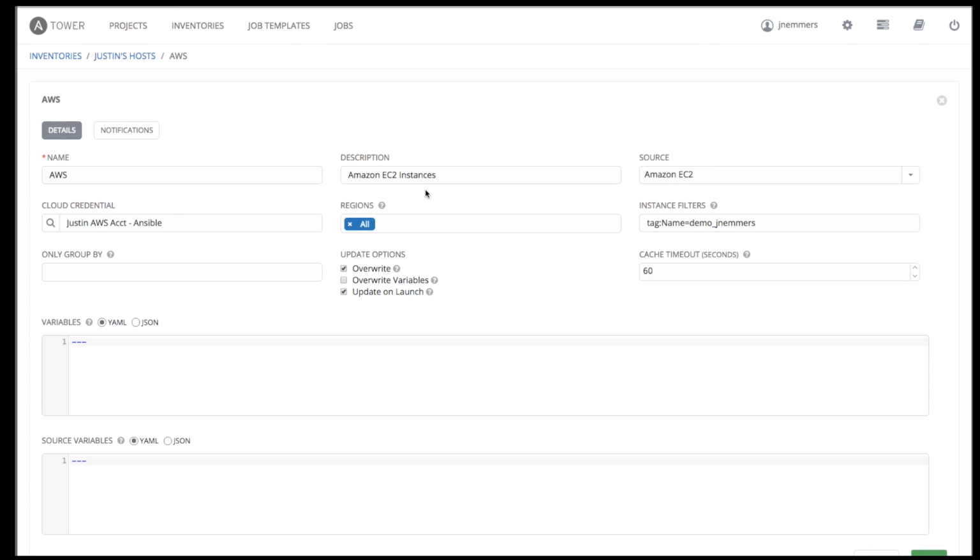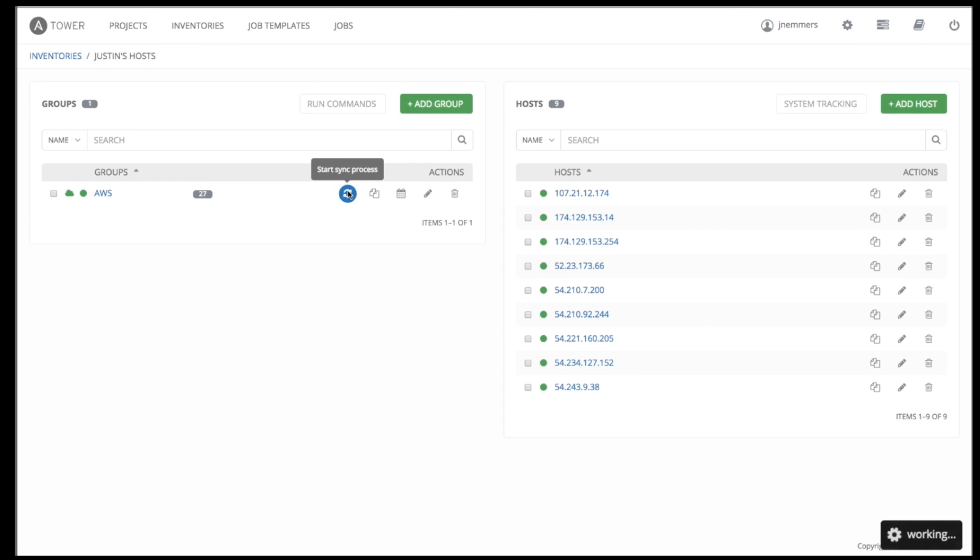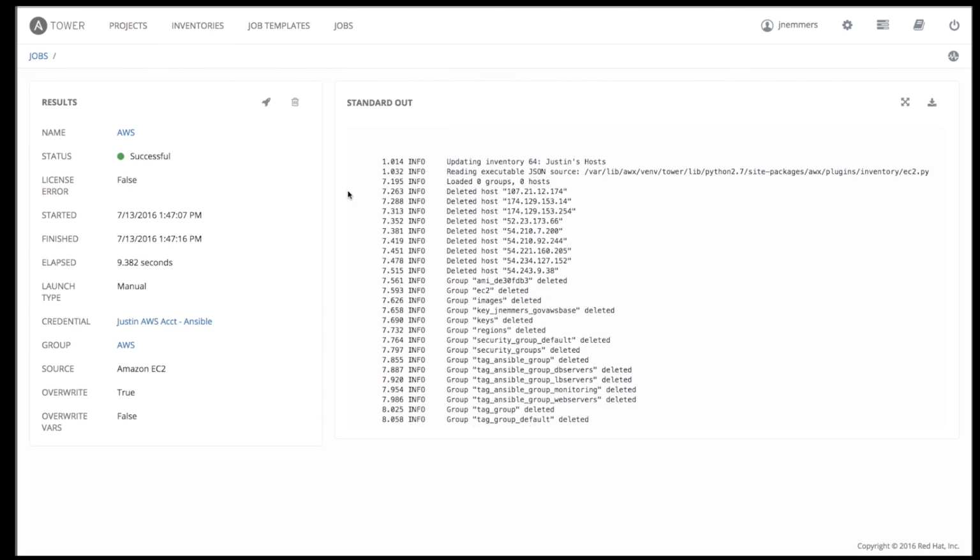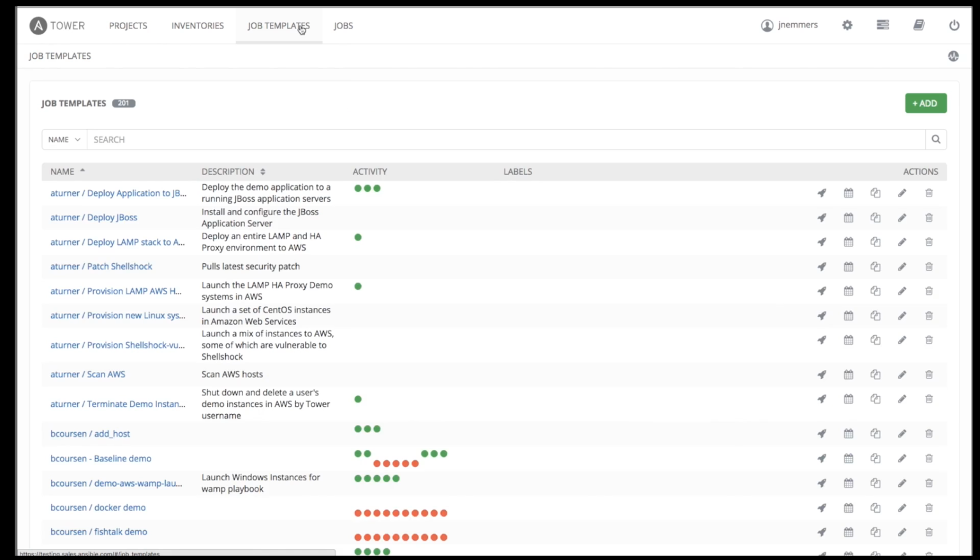Here you can see an Amazon Web Services group that is automatically synchronized from AWS EC2. Hosts can be added manually by IP address or hostname. Tower can also sync inventory directly from AWS EC2, Google Compute Engine, Microsoft Azure, VMware, Rackspace OpenCloud, or OpenStack, and many others. Once configured, synchronization is as simple as pressing this button. Once inventories are set up, you can use them in job templates. Let's review our template for the stack deployment into AWS.